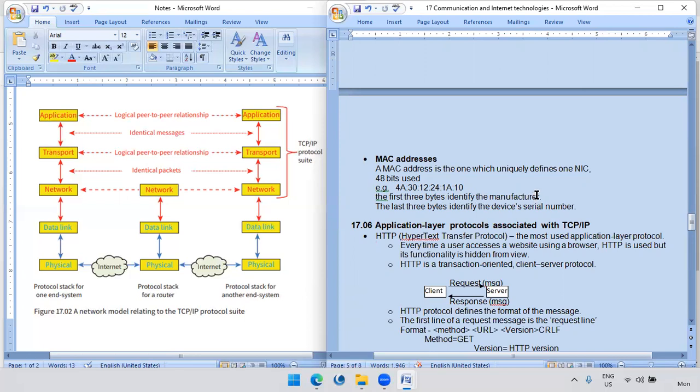And the first three bytes identify the manufacturer. So the computers of one manufacturer will have these first 3 bytes the same. These are hexadecimal digits, right? Hexadecimal digits, like 4A, 30, 12. The first 3 are the manufacturer. The last 3 bytes identify the device's serial number. So the last 3 are the serial number of the device.